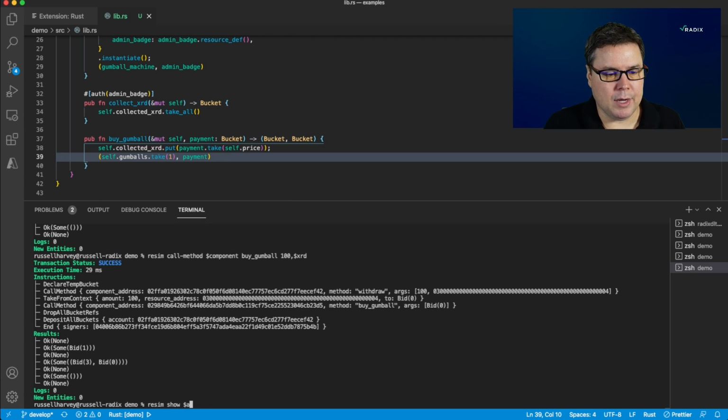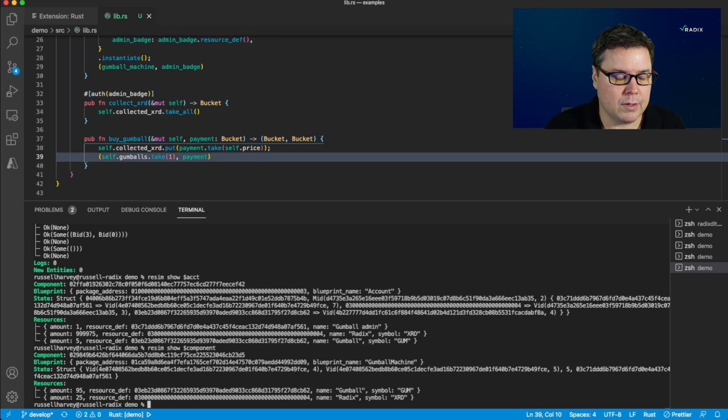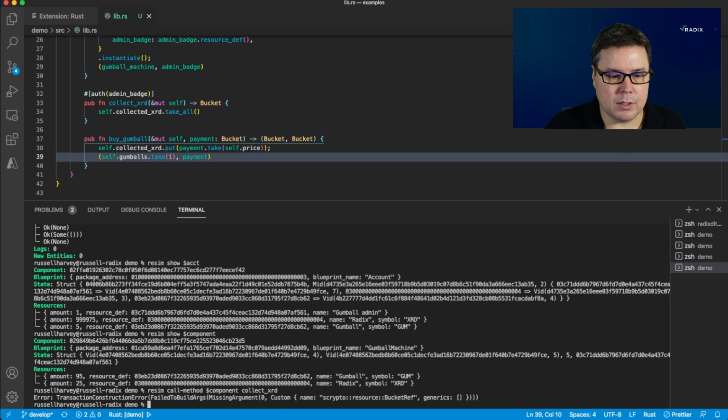And if I look at my account, I have 5 Gumballs. I've spent 25 XRD because the price is now 5, and I have my Gumball admin badge. If I look at the component itself, I have 25 XRD, which I'd now like to go collect. So first we'll try to collect it. Collect XRD on our component. We'll try calling it with no parameters, which is what you'd actually expect here. And when I do that, I'm going to get an error.